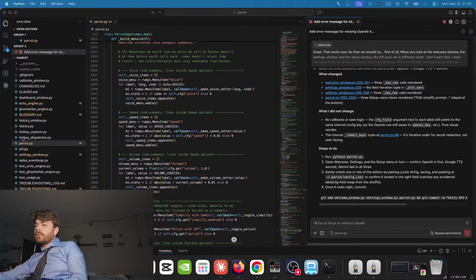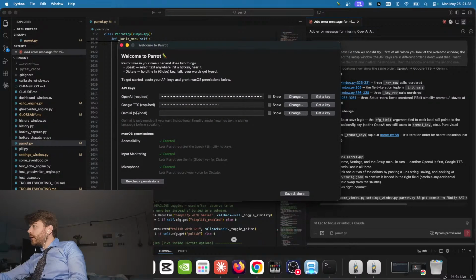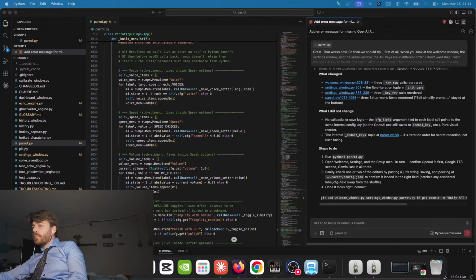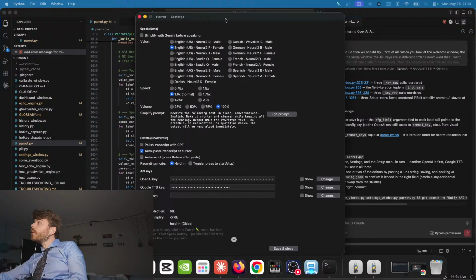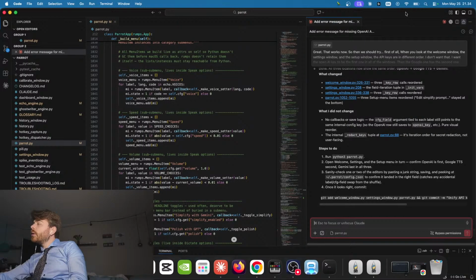Let's check it. OpenAI, Google Gemini. OpenAI, Google Gemini. OpenAI, Google Gemini. Perfecto.